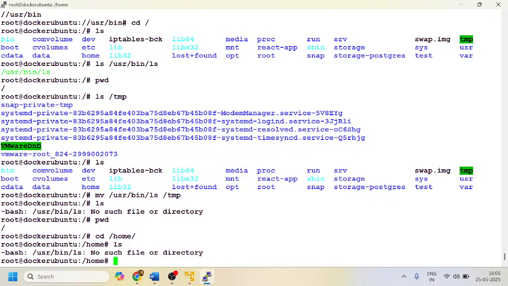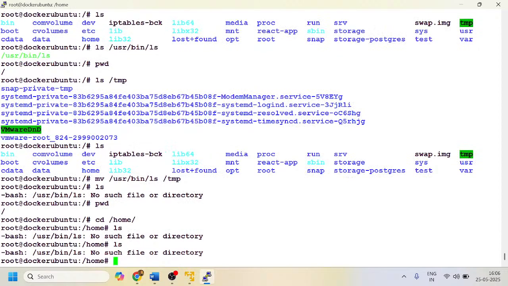So this is what I was telling, that when you delete the binaries of a particular command, then that particular command won't be able to run. Now I showed practically how it is done. So this is what you're not able to run. Now to make it work, you have to bring that binary which is under slash tmp into the bin directory now.